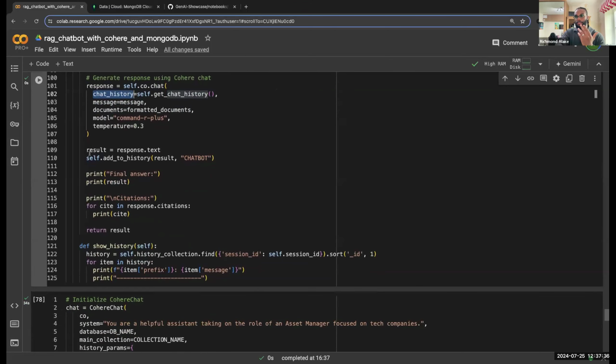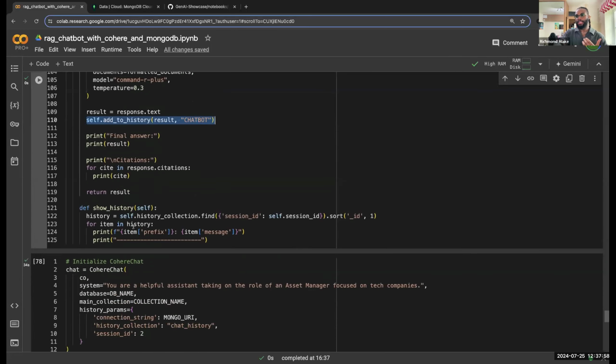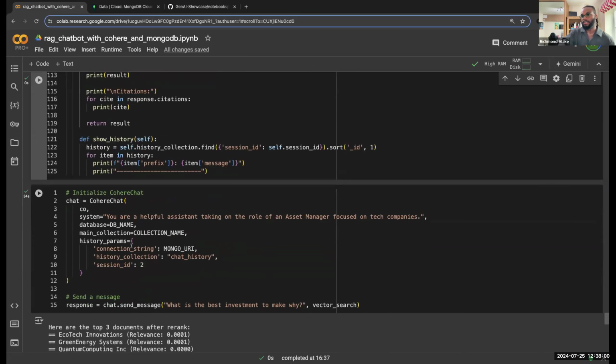And then this is just some visualization of the response. But if you notice here, we're also storing the response to the user message back into the MongoDB database, into our chat history collection. And this is a single iteration. And this happens every time there's a back and forth between the user and the chatbot. But let's see what that looks like in action.